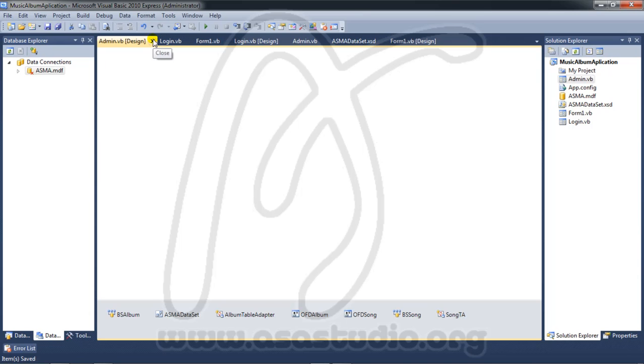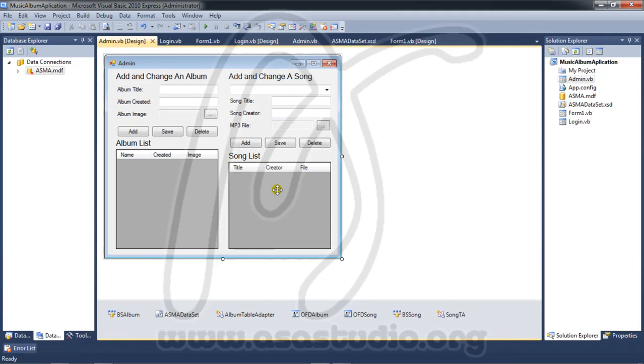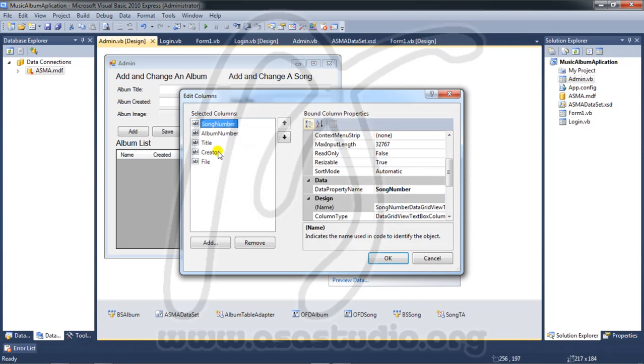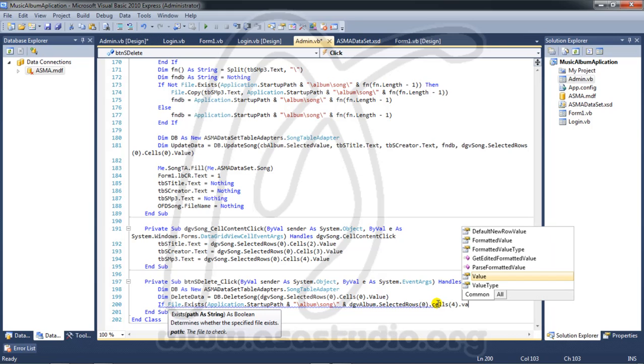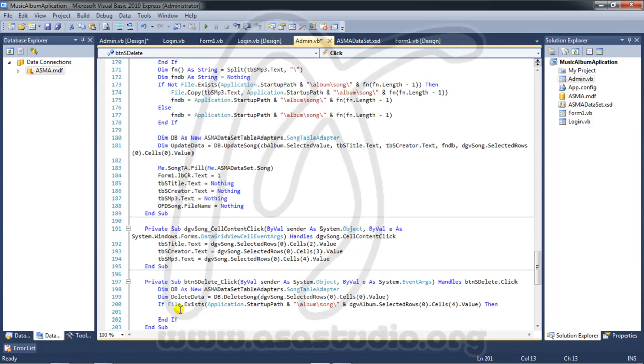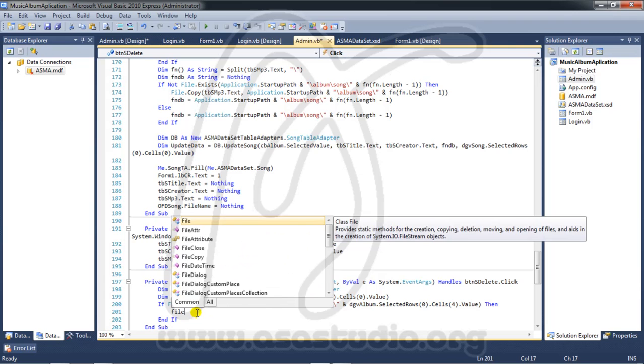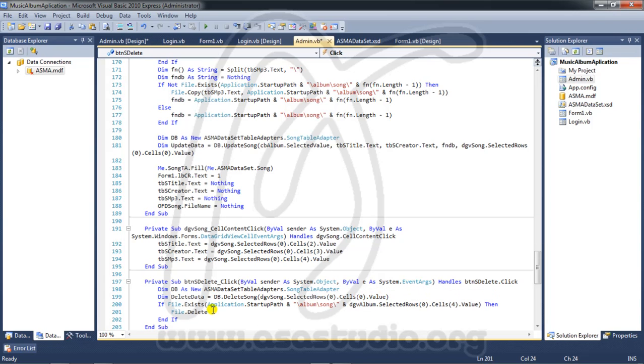I save my project and close admin design, open admin design again, and here I need to edit the columns 0, 1, 2, 3, 4. I need cell 4. I go again to admin and here cell 4 dot value. Okay, I need a statement like this, and if I have a file, now I need the delete function and type file dot delete just like this, with opening and closing brackets, and copy this, copy and paste. Okay, just like this.